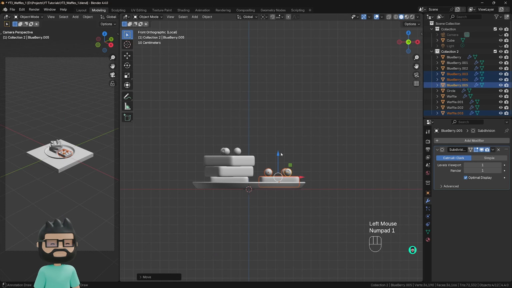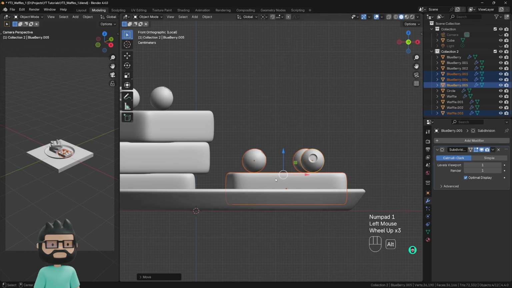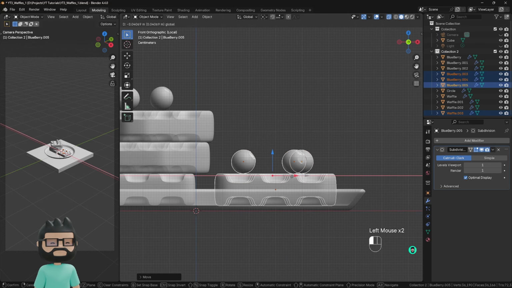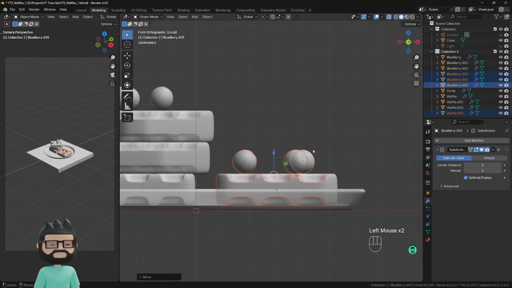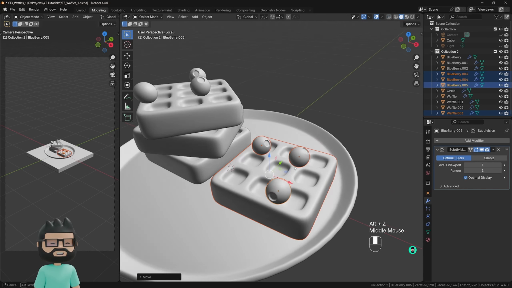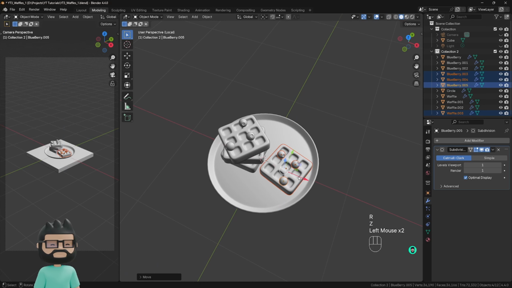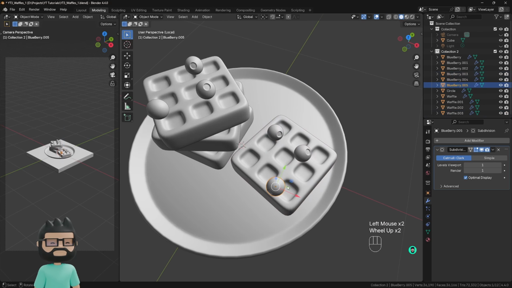Press 1 to go into the front view and see the location, Alt Z to go into the X-ray mode and see the placement with respect to the plate, and Alt Z to go out of the X-ray mode again. Let's rotate it a little and change the location of these berries.